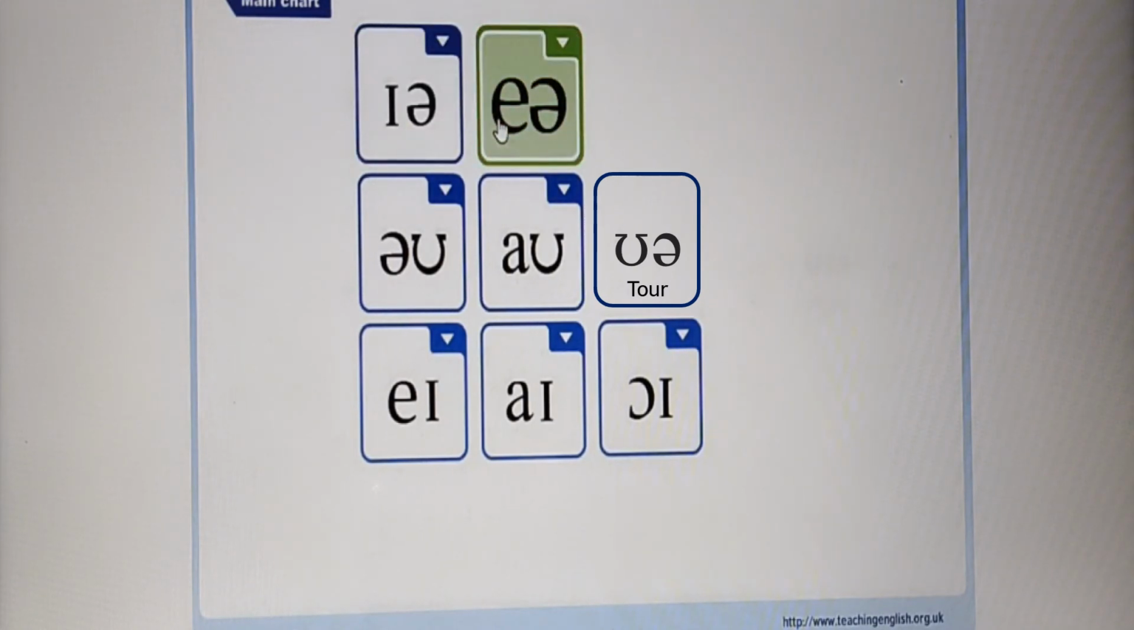Okay, now the next sound. Air. See how little difference there is. Ear, air. Okay, now example for this one. Chair, where, there. Okay, the next one. O. Now example for this. Joke, vote, throw.